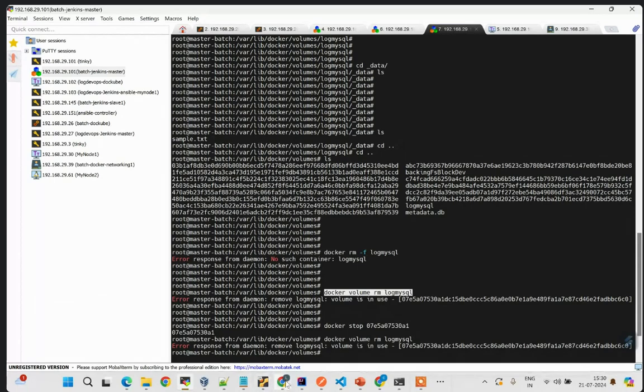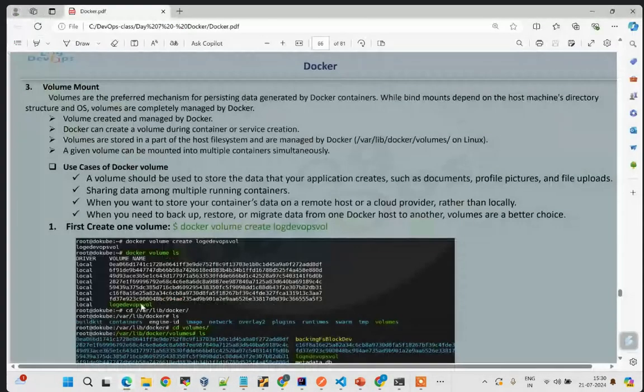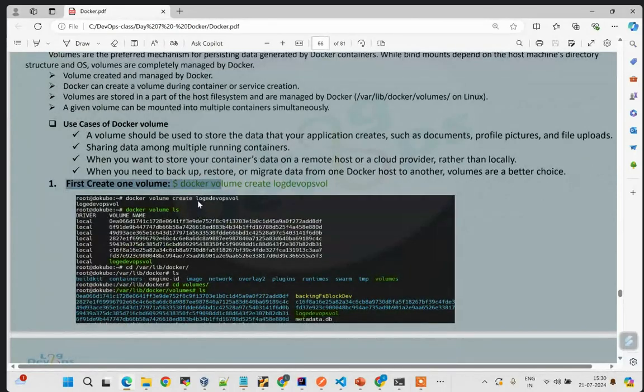So here exactly what happened. Here I have segregated how to create a volume mount. In the first step, what will we do? First, we will create a Docker volume, the log DevOps volume. Here, docker volume create, and this is the mount path I am creating. I have created it here.